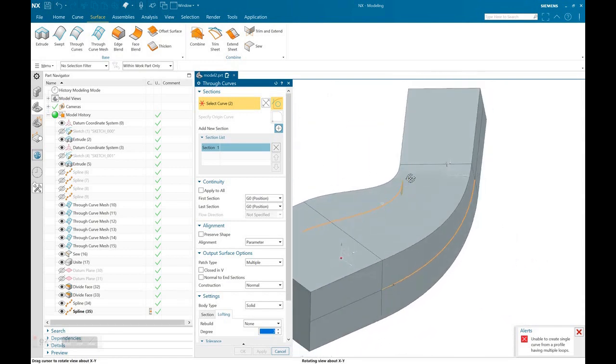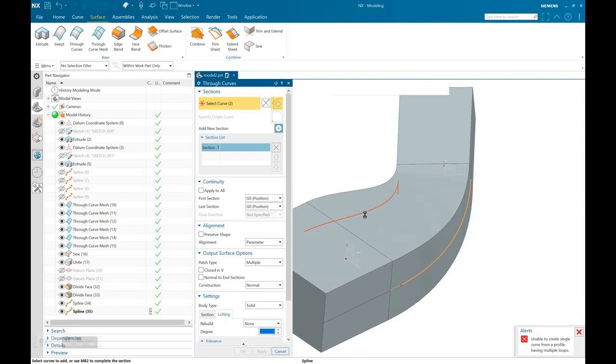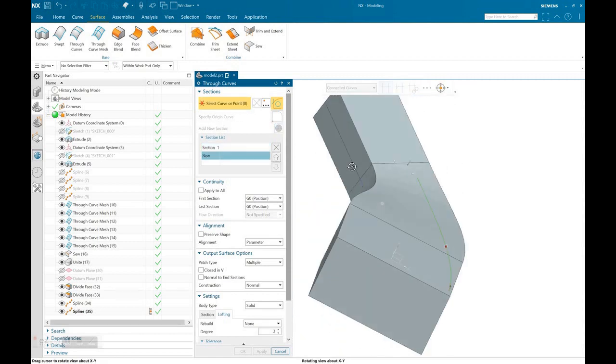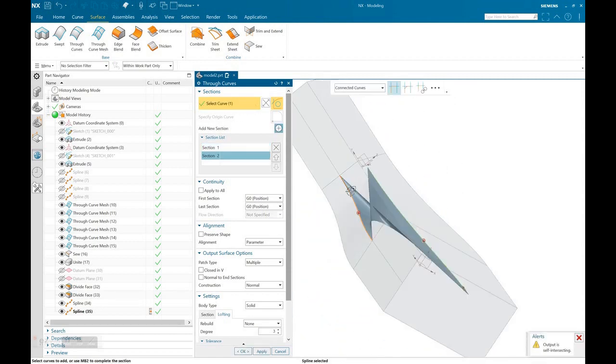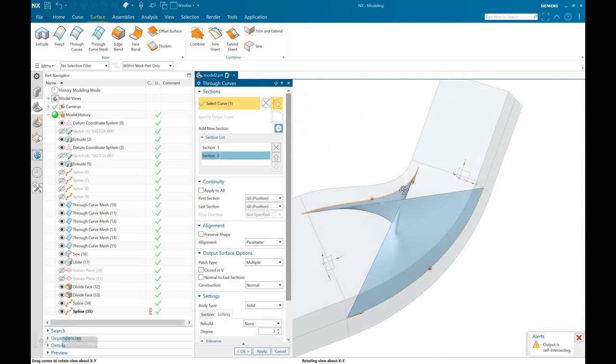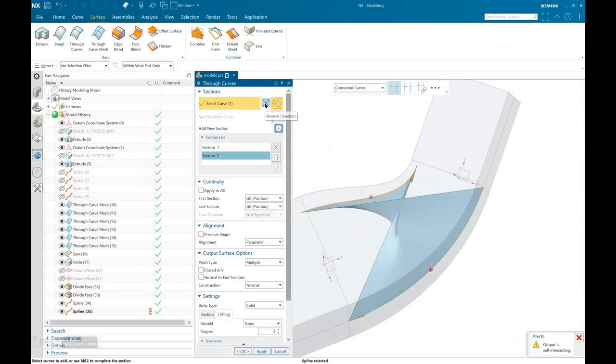Oh, you know what? I accidentally clicked the second line when really we should click Add New Section, the plus sign, and then select the second spline. Now you can see it's twisted up. To untwist it, you hit reverse direction, and there we go, nice and straight.